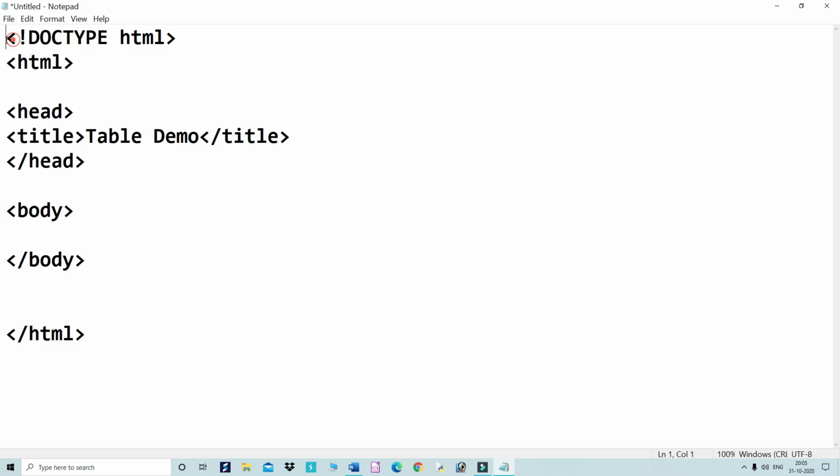One header you can see here, that is the doctype HTML. It means that it is an HTML5 document. If you write this line, it means it is HTML5.